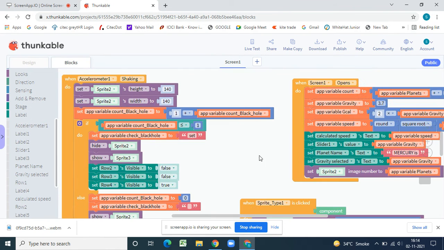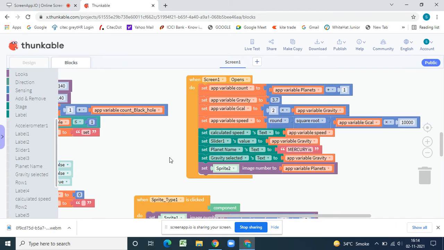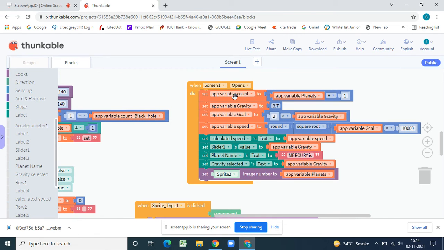Now I will move towards Screen One. Screen One talks about app variable count. When Screen One opens, the app variable count of the planets will be plus 1, meaning the app variable count is 0, so plus 1 means it will be showing Mercury at the starting. The gravity of Mercury, as we know, is 3.7. It will be showing at the starting, as it is Mercury at the start only.